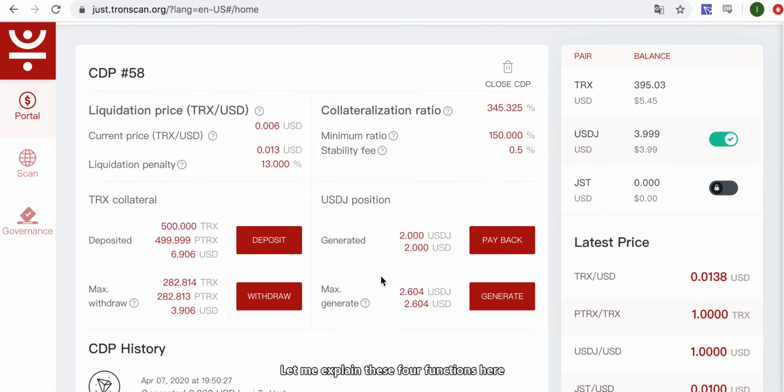Next, let me explain these 4 functions here. Deposit. It means to pledge more TRX into the CDP. When you pledge more TRX, it means that you can generate more USDJ. Or if you do not plan to generate more USDJ, you can do so to increase your pledge rate and keep it above 150% and avoid the risk of liquidation.